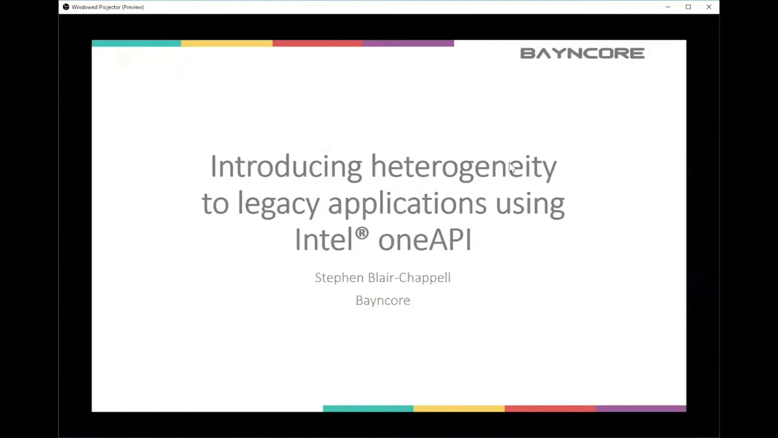So we're looking at introducing heterogeneity to legacy applications using Intel oneAPI. As I said yesterday, I'm Stephen Blair-Chappell. I work for a company called Bain Core, but nearly all my work is Intel based. So still very much active with Intel in different projects.